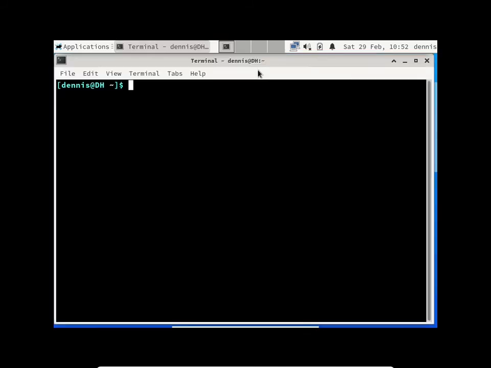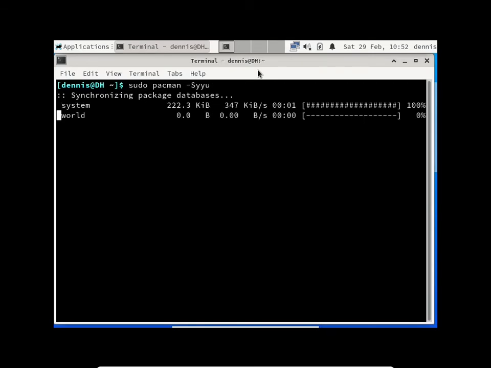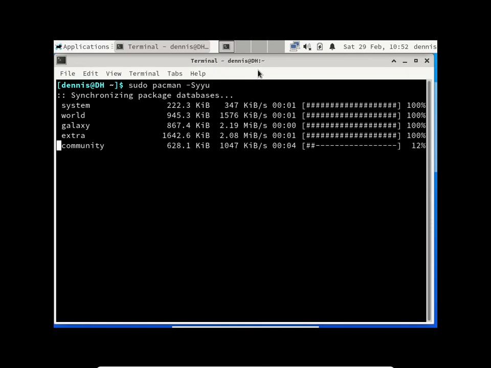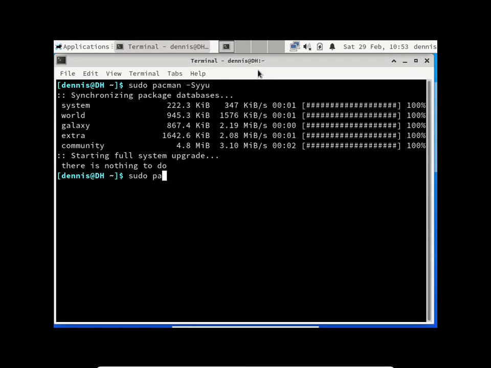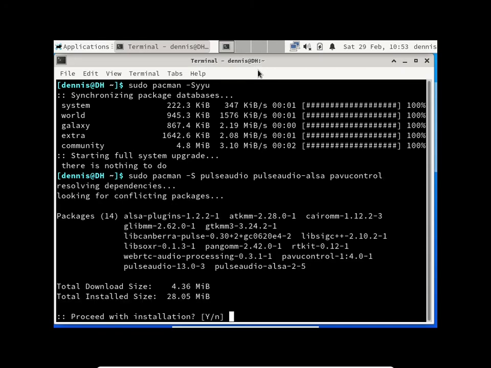I guess the biggest thing to do, make sure we're online. Sudo pacman -Syyu, hit enter. It's syncing the databases, so unequivocally we are online. Might as well get, let's see, sudo pacman -S, and I know I need pulseaudio, then pulseaudio-alsa, and then pavucontrol. Hit enter.